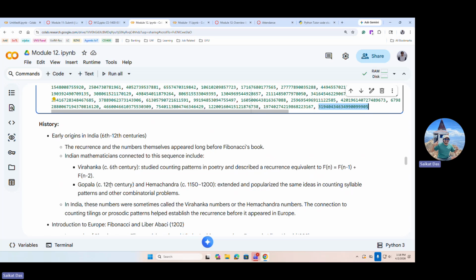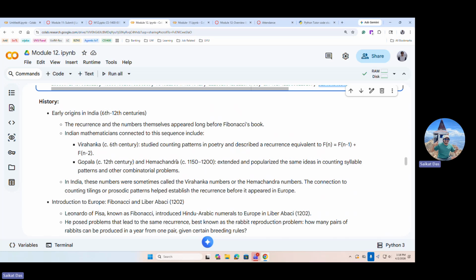Then in the 12th century, like after 600 years, Gopala and Hemachandra extended and popularized the same idea in counting syllable patterns and other combinatorial problems. So they call it like Virahanka number or Hemachandra number. In the Indian subcontinent, Fibonacci numbers are called Hemachandra numbers.